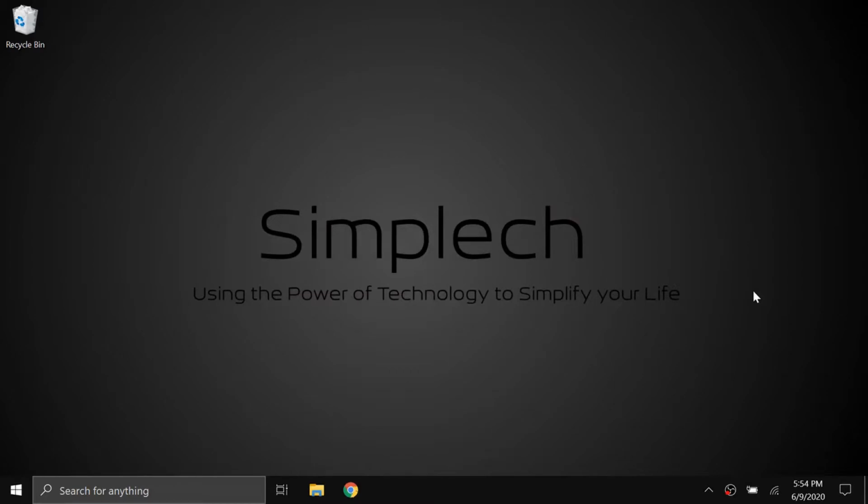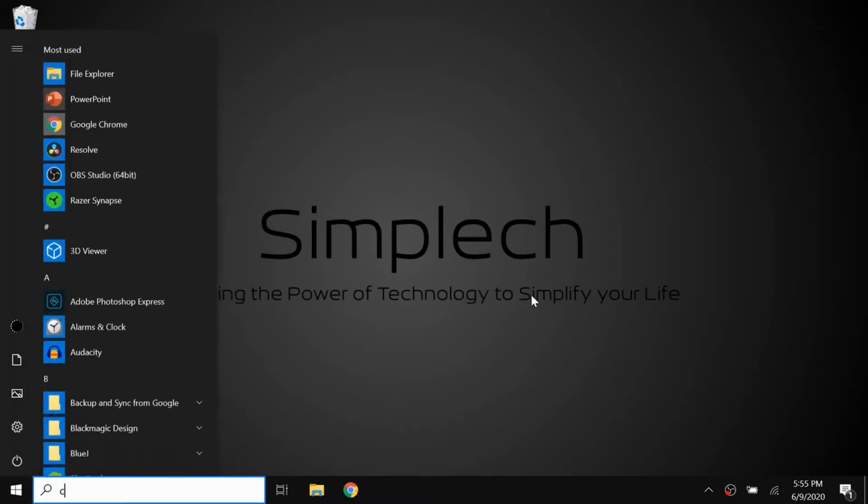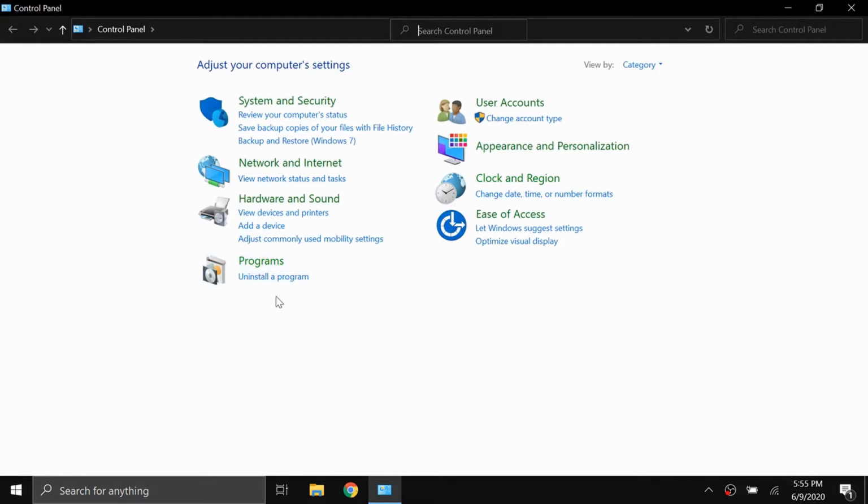So today I'll be showing you how to uninstall Eclipse. What you usually do to uninstall programs from your computer is you go to Control Panel, and then you go to Uninstall a Program.